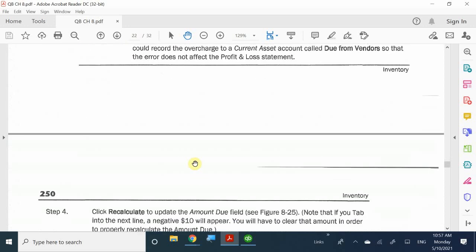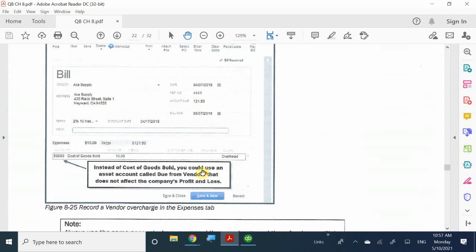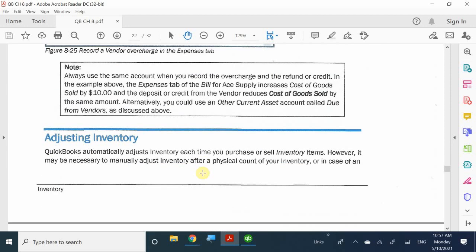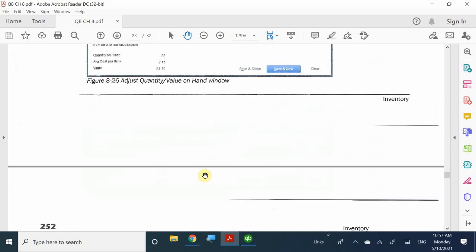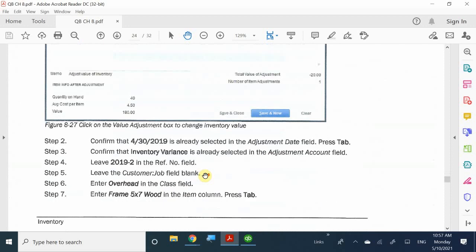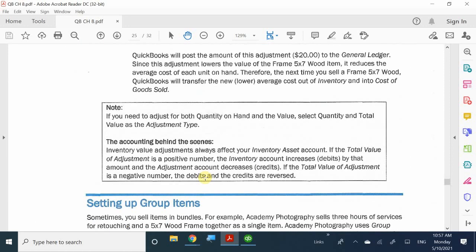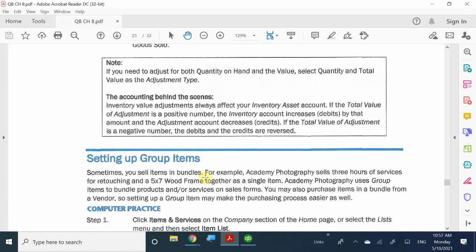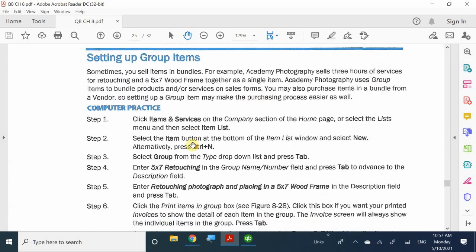Okay, so I'm going to go ahead and skip forward here. We already adjusted inventory. Now there's a couple more topics that I do want to talk about. We have group items, and then we're going to talk about inventory assembly, and then last but not least, reports. So let's talk about how we can set group items.